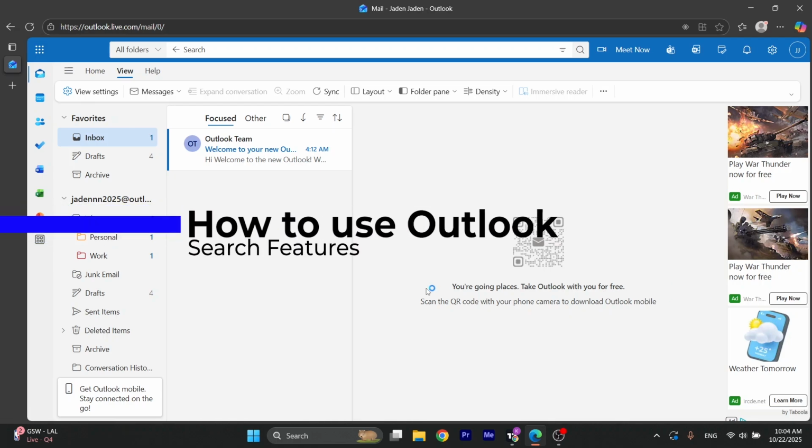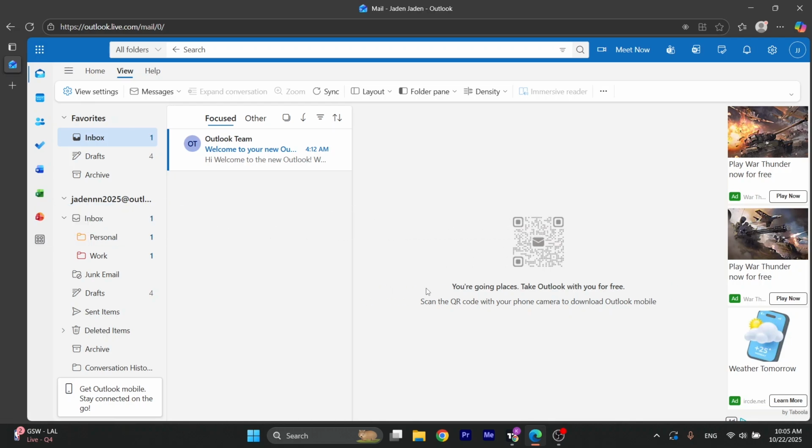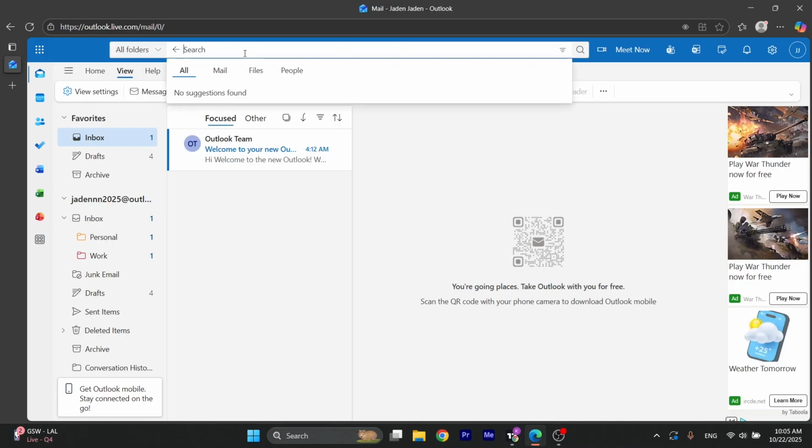In this video, let's talk about how to use Outlook search features. By using the search feature, you can quickly locate any messages, attachments, or contacts even from years ago. In order to use the search feature, what you can do is click on the main search bar, which is on the top, and here you can start searching for subjects or any keywords that are related.